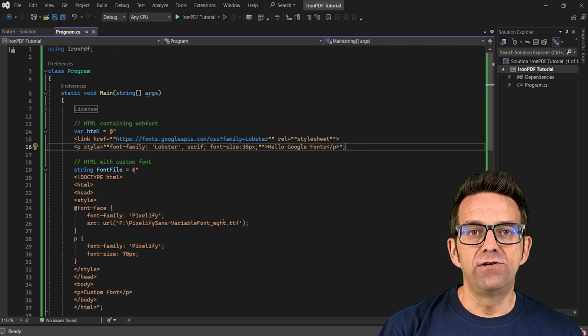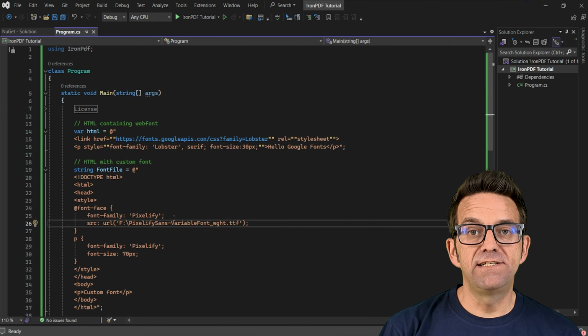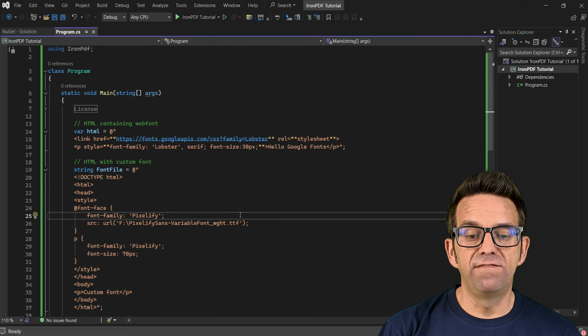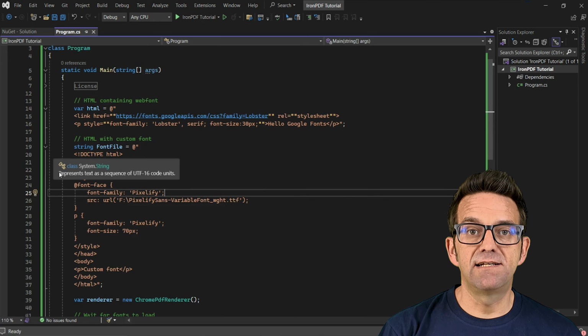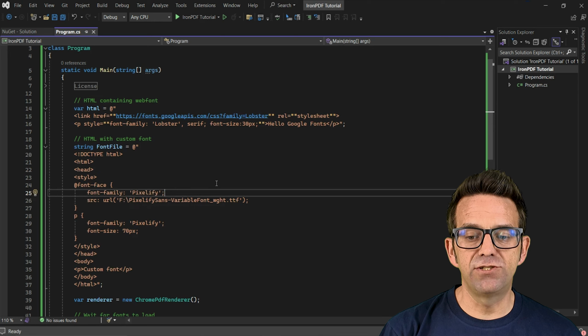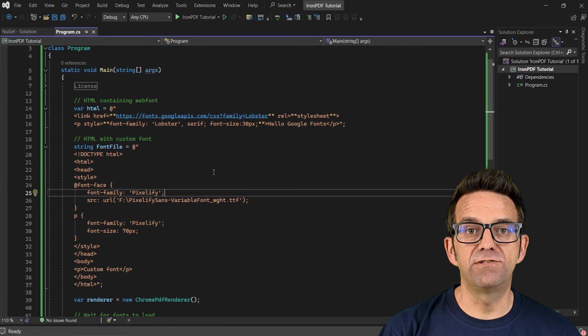We have another HTML string that uses a custom font called Pixelify, and this custom font is loaded from a local file path on my machine. The paragraph in this HTML will display the text "custom font" in 70 pixel font size using Pixelify.